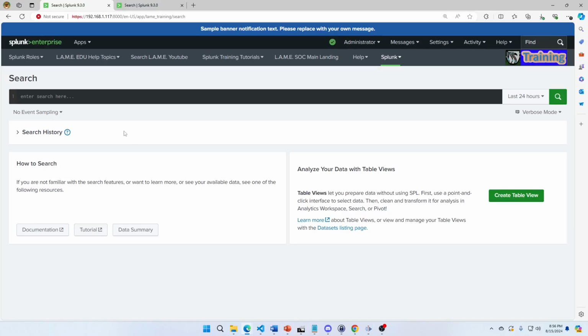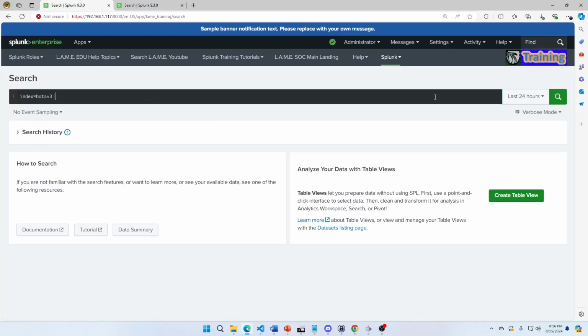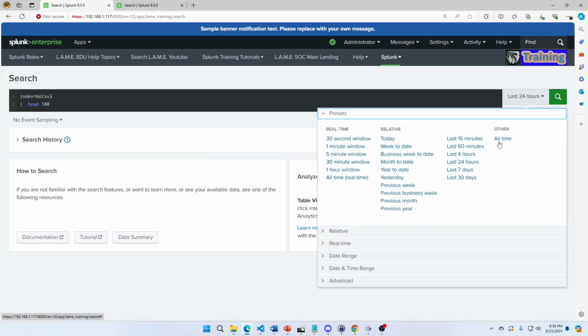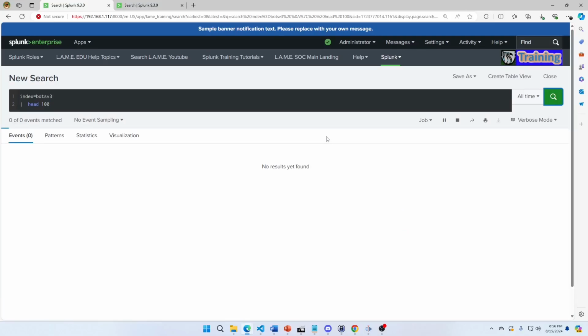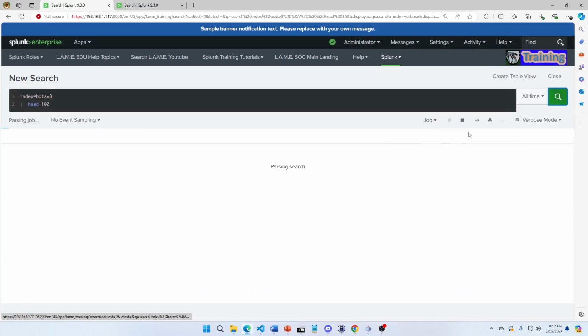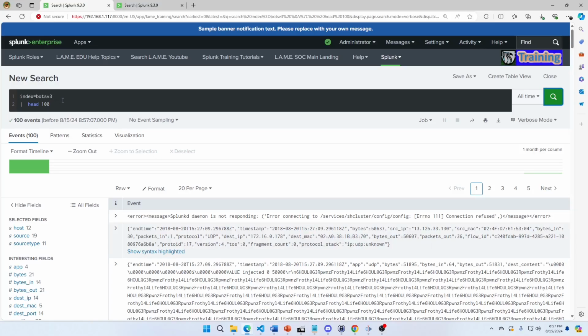The search command. We're going to start by using index equals botsv3, and I'm just going to go head 100, grab the first 100 values, and I'm just going to go all time. And this is my first example of using the search command. You're probably going to say, really? I don't even see the search in there. Well, what you find is that search is actually implicitly implied when you do a command. The first search is always implied.